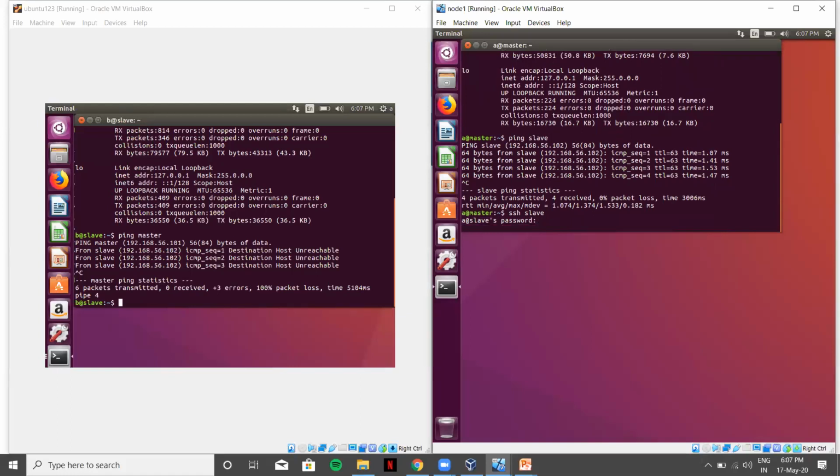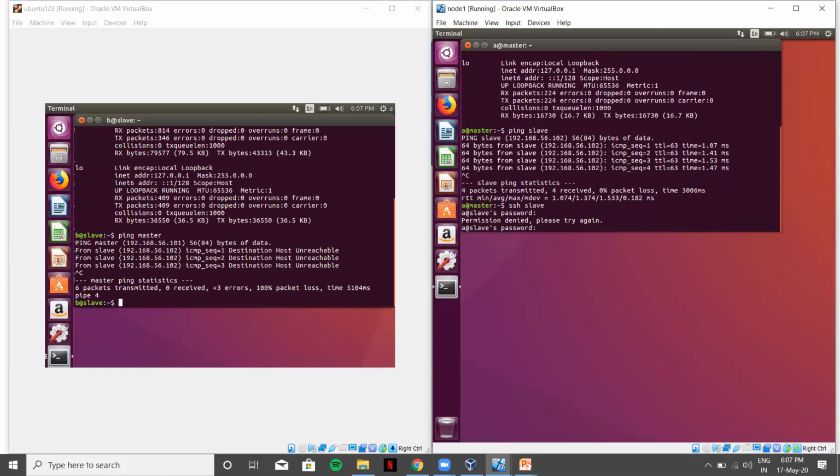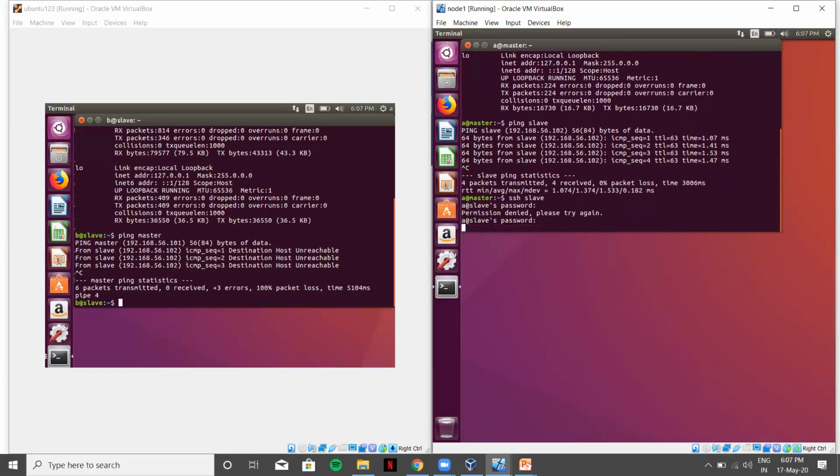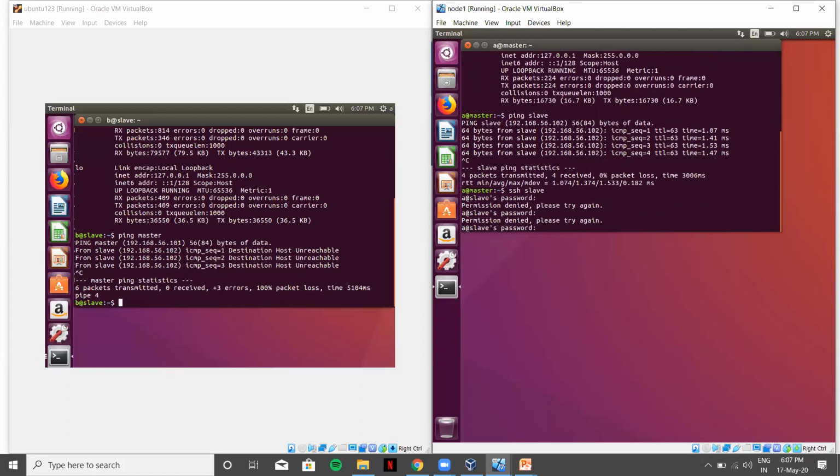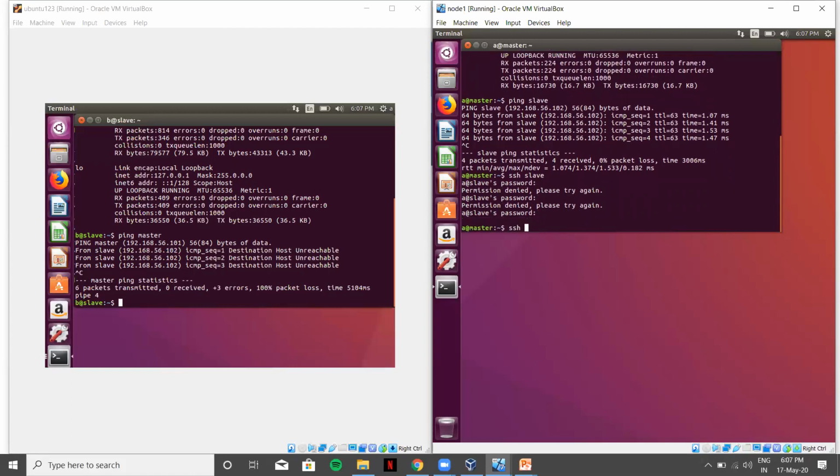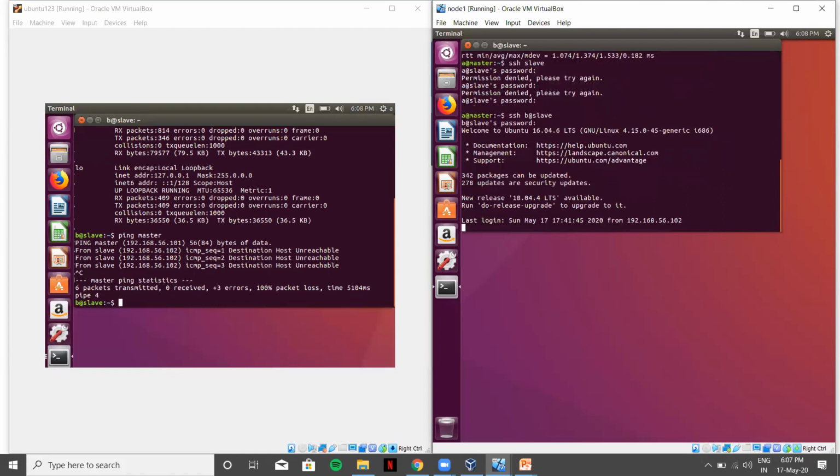So b@slave's password. My password is b. I'll type the password. ssh b@slave. Okay. You can see that now I have logged into b@slave using the master only. Now I'm in the master VM, but even then, via the created LAN, I have logged into b@slave. Now I'll try opening a document which is present in the slave.